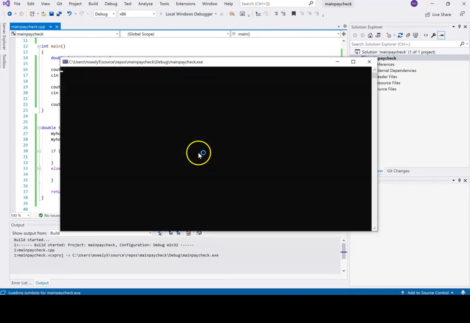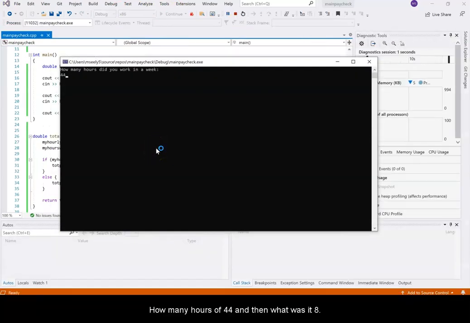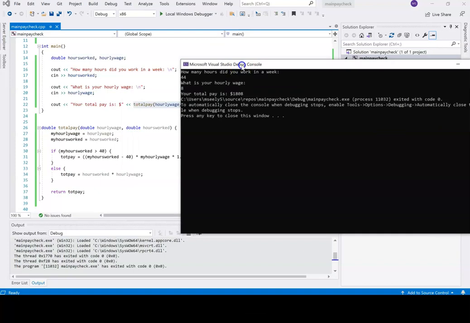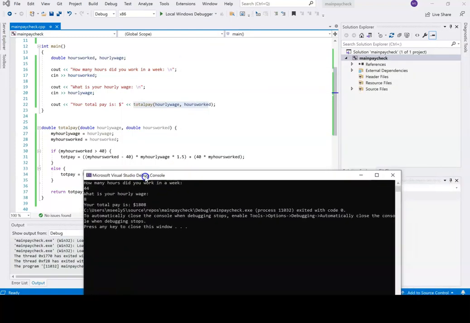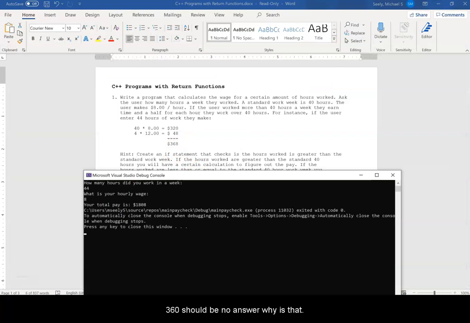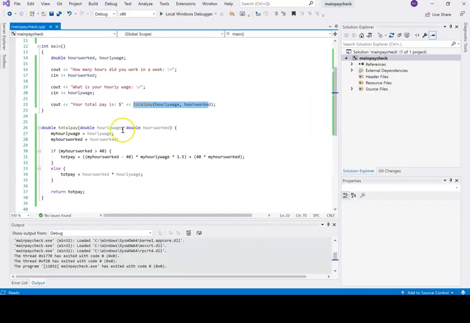I think that's better. So how many hours? So 44, and then what was it, 8? That doesn't look right. How many hours did you work? Because 368 should be the answer. Why is that popping up? That's kind of odd.